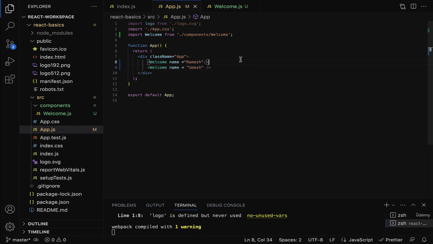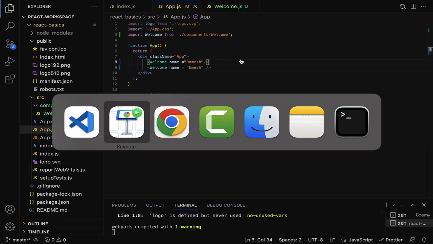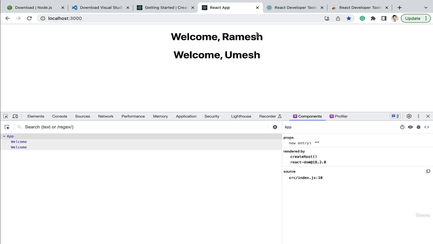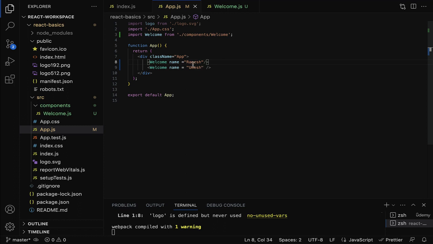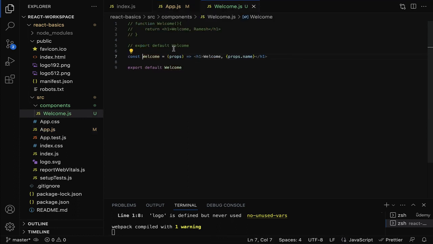Okay, next let us save this file and go back to the browser, and here you can see welcome Ramesh, welcome Umesh. So here we are passing the data dynamically to the component. For the first welcome component, we are passing the name as Ramesh. For the second welcome component, we are passing the name as Umesh, and in the welcome component, we are getting that name using props. Okay, so this is all about functional components.